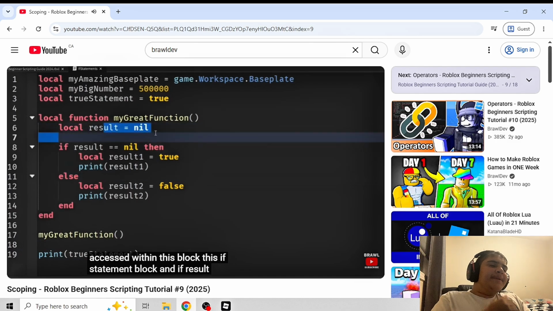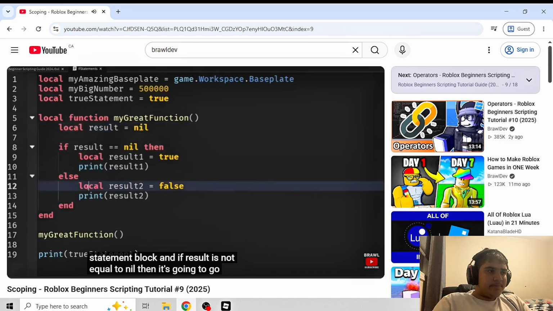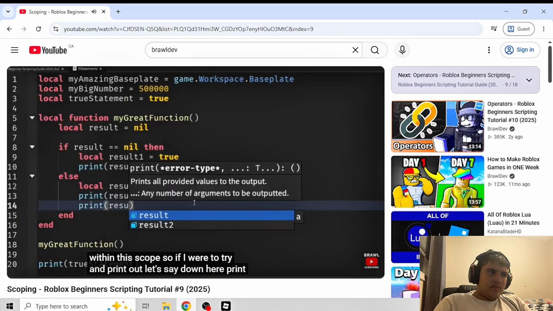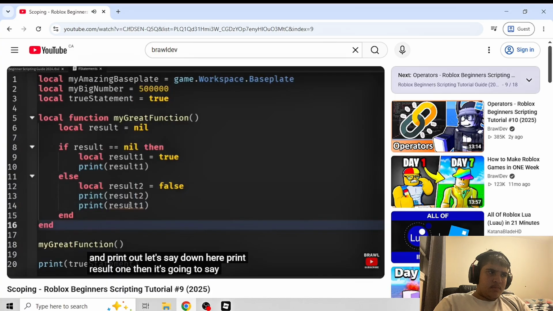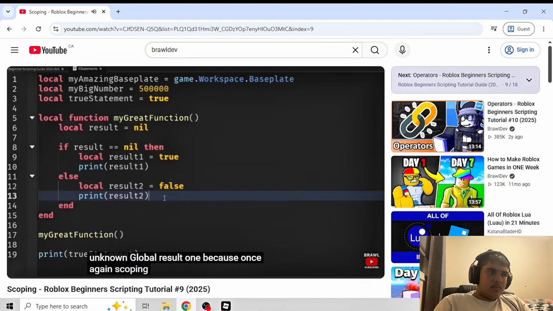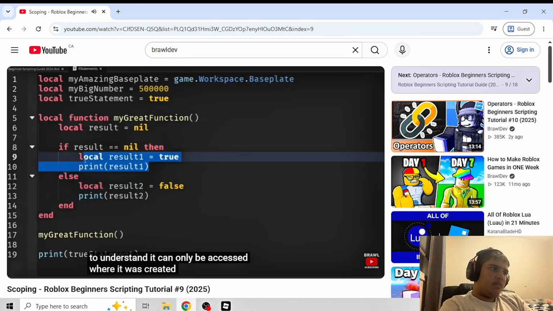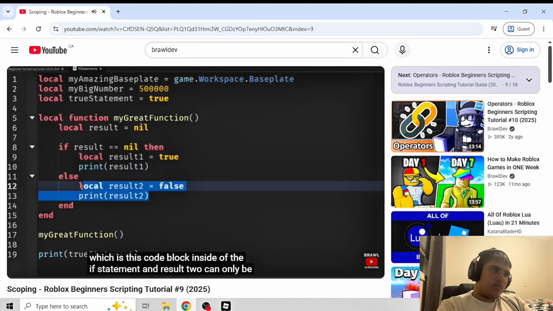And if result is not equal to nil, then it's going to go down here and create a second result variable that can only be accessed within this scope. So if I were to try and print out, let's say down here, print result1, then it's going to say unknown global result 1, because once again, scoping is what's important here to understand. It can only be accessed where it was created, which is this code block inside of the if statement. And result 2 can only be accessed within this code block of where it was created.